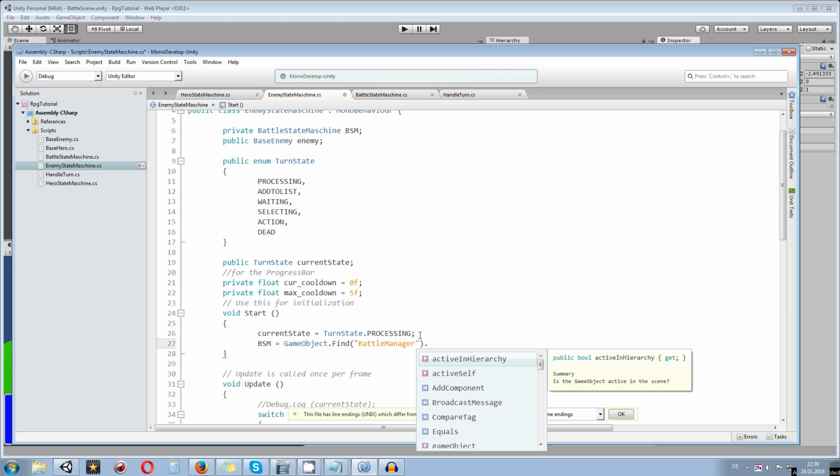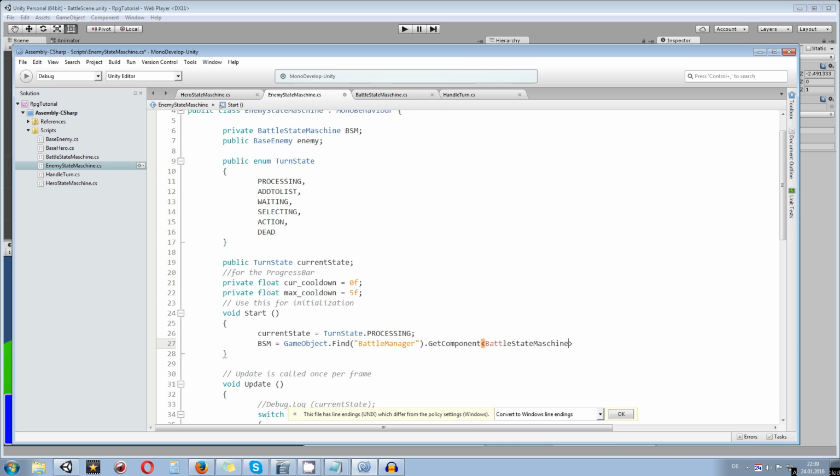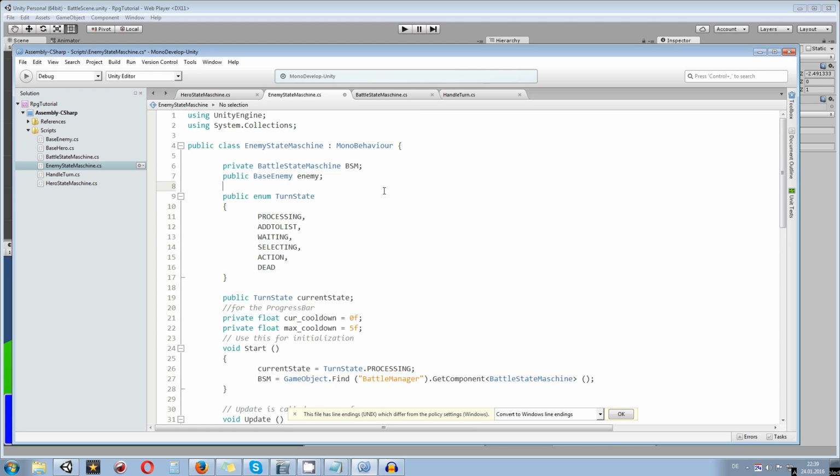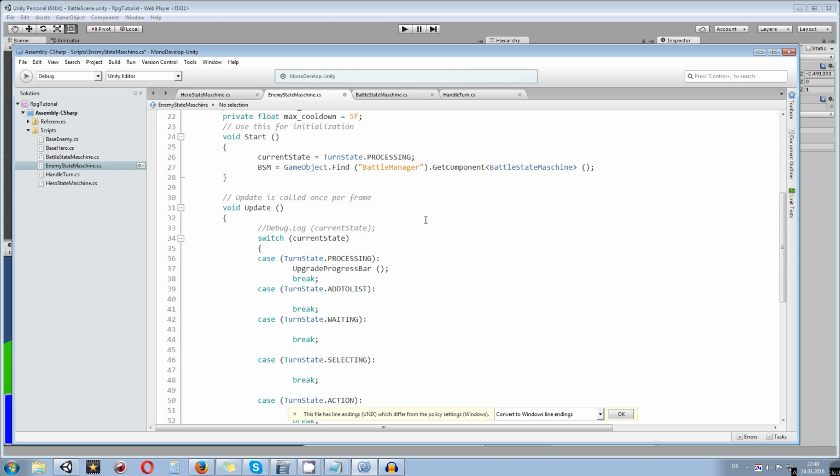And what I want to do is get the component which is inside the battle manager. It's going to be the battle state machine. There we go. Set brackets in here and close the line. So now I have a connection to the battle state machine script, and now I can send information into that battle state machine back and forth however I want to.